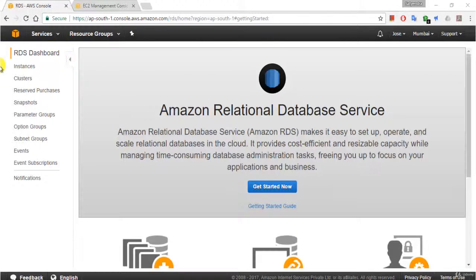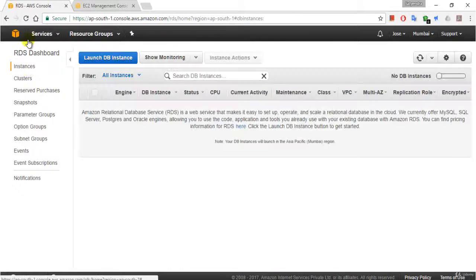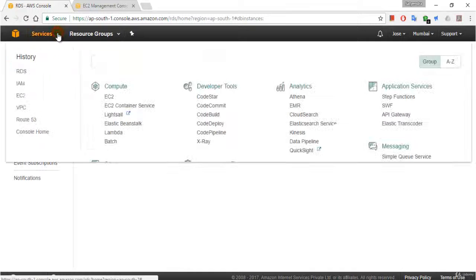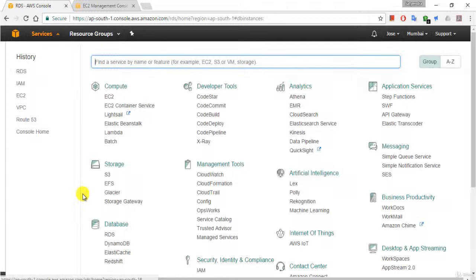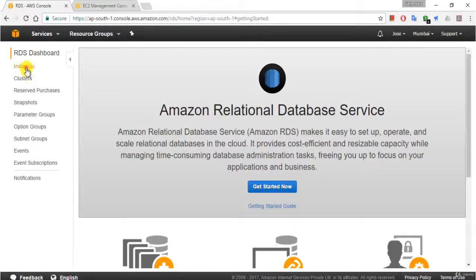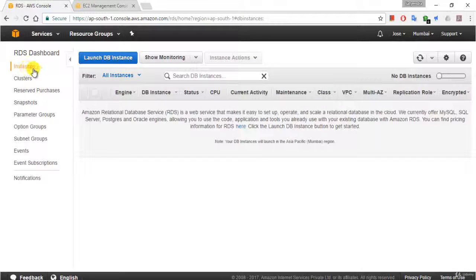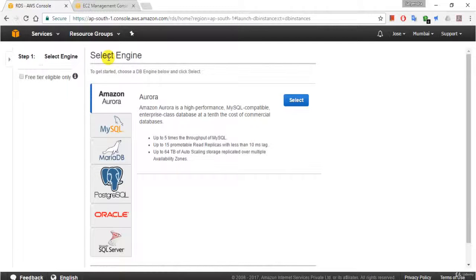If you're new to database, you'll get this screen, Amazon Relational Database Service, Get started now. And if you already have a database, you can just go to instances and see that. So how to get to this? We can go to services, go to database, and select RDS. I'm already there, so I'll just go there again. I'll go to instances and I will launch a DB instance.